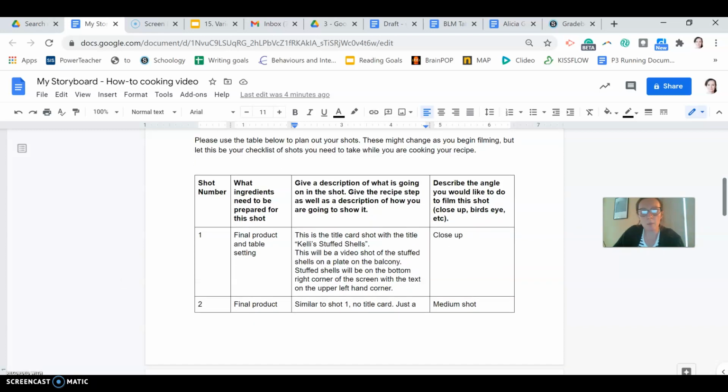So, column 1 is the shot number. Column 2, what ingredients need to be prepared for this shot. You're going to have to be really organized and prepared for this filming with your different ingredients. The third column, give a description of what is going on in the shot. Give the recipe step as well as a description of how you're going to show it. And the fourth one is the angle that you're going to use.